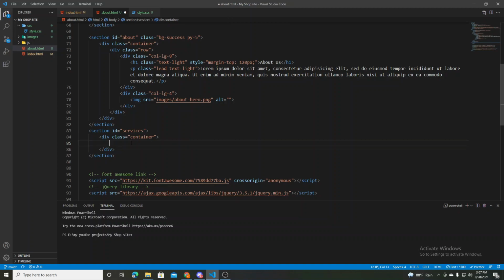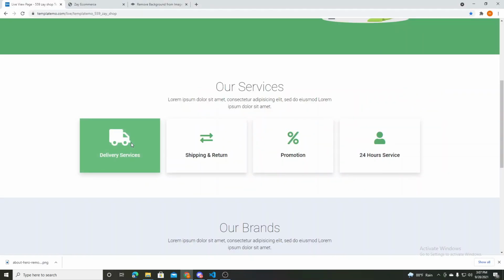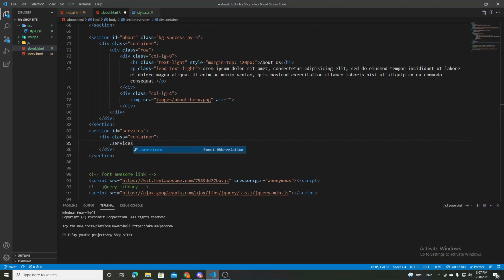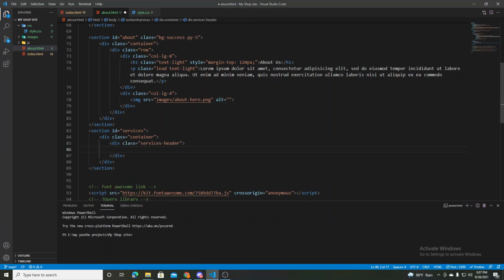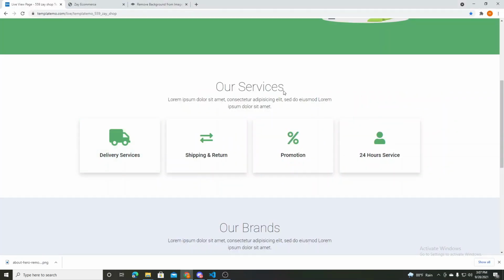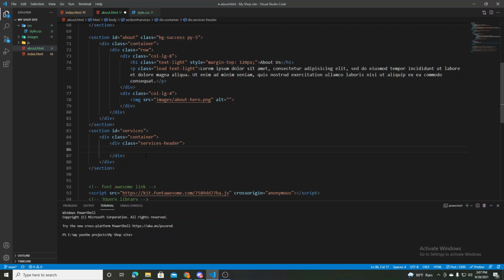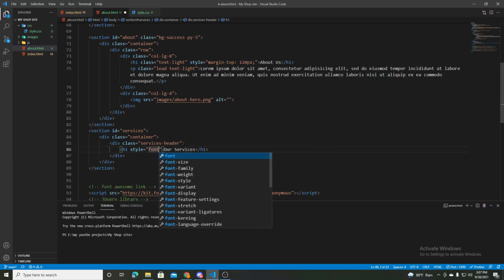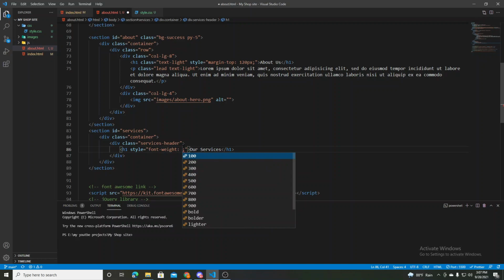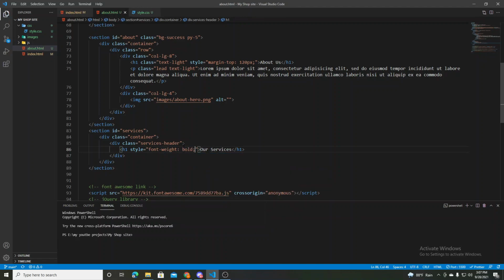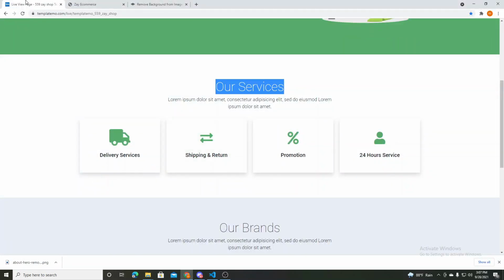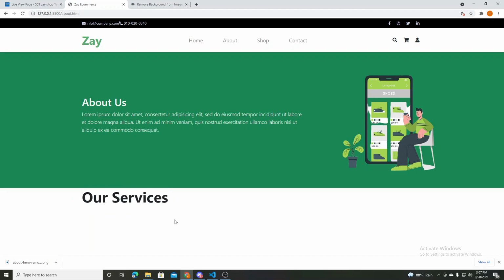Inside container we need a div for our section header. So services-header. Inside services-header we have this our services. So copy this. Paste it inside h1 tag, and we also need some style. So font-weight bold, and the class will be display-4. Check out. Yeah, we have our services and our display.